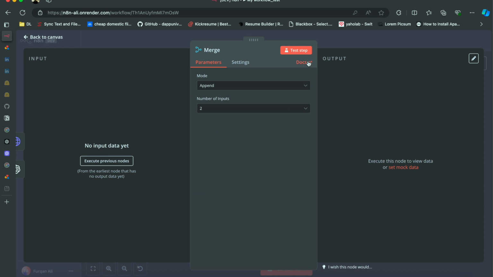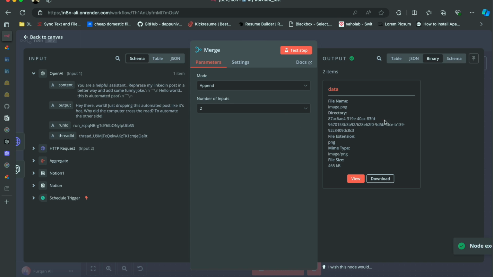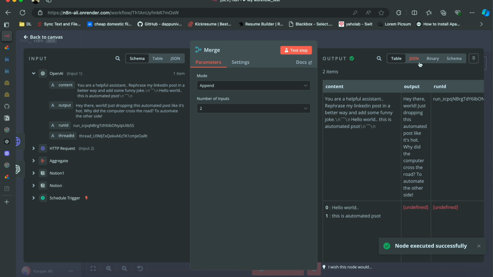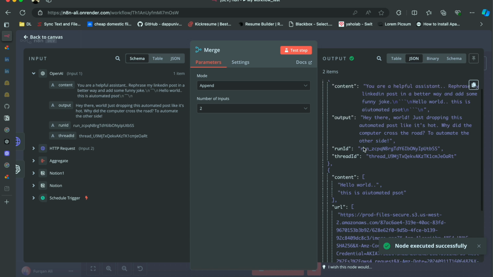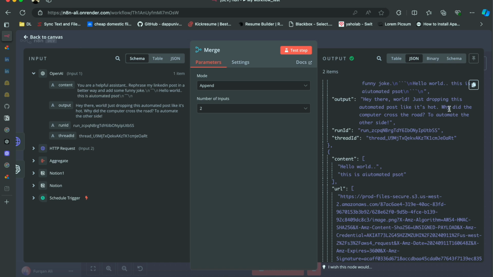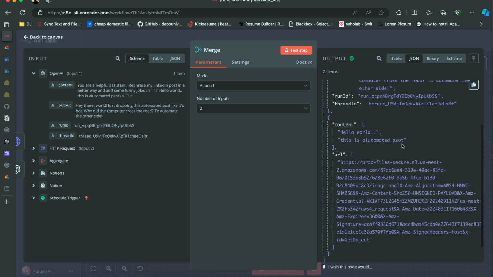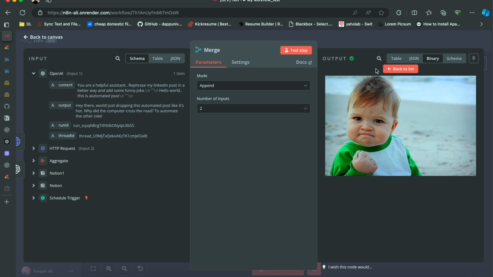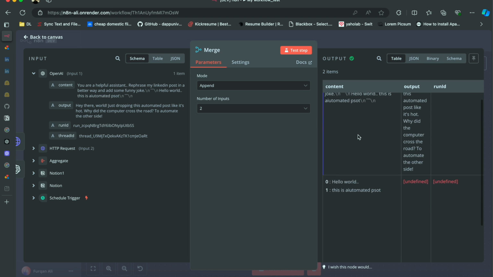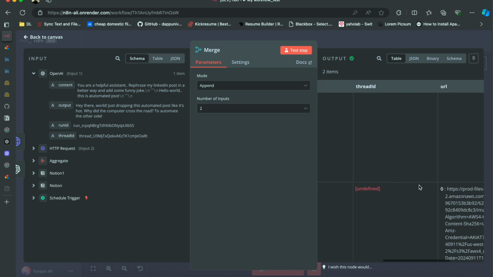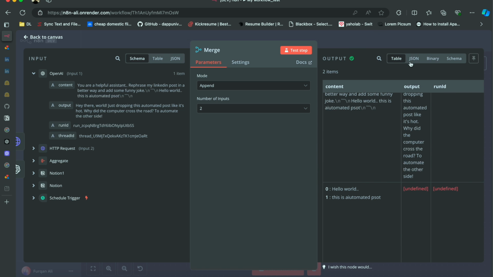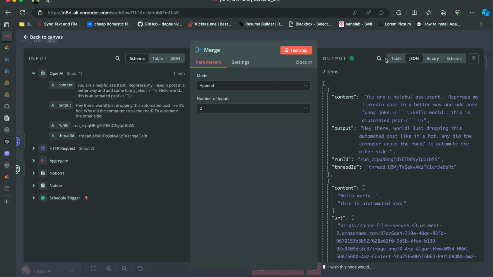Now let's test it. Test step, and you will see that we will get the OpenAI output and also the image. So here we go. If you go to the JSON, we got the content output, we got the OpenAI over here. There we're just dropping this automatically, and then we also got the URL of the picture. And if you see, it's a binary format. So we got the OpenAI output and also the image. That's perfect.